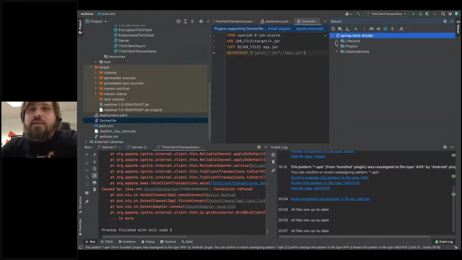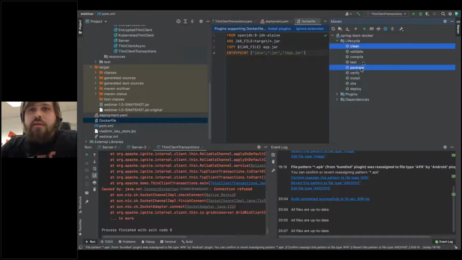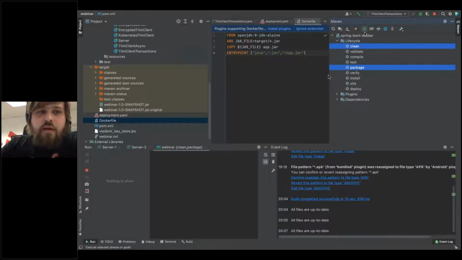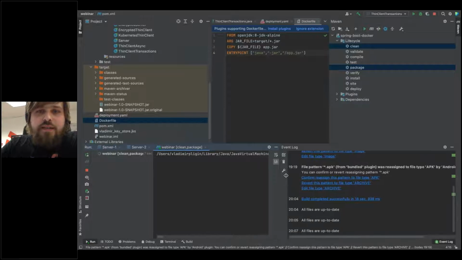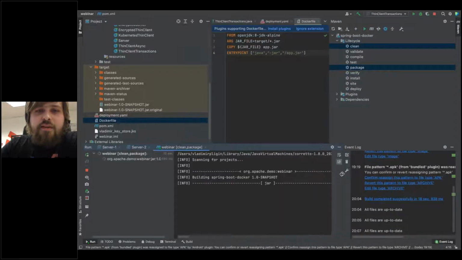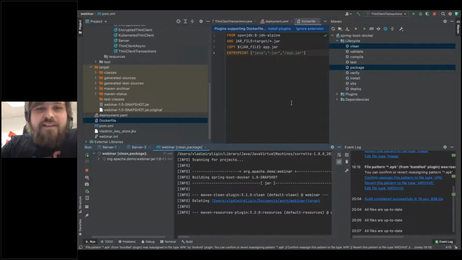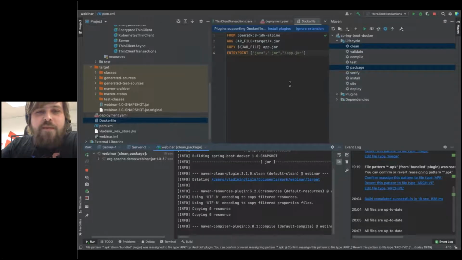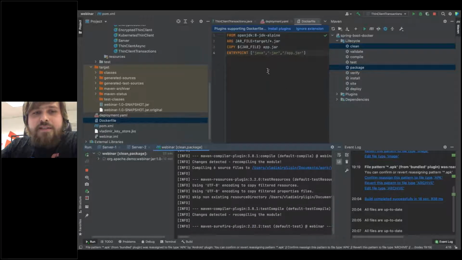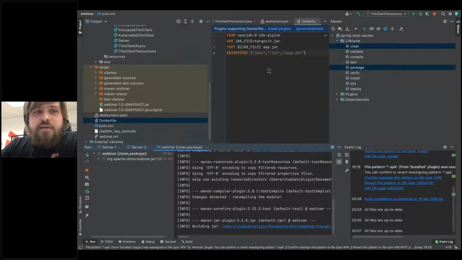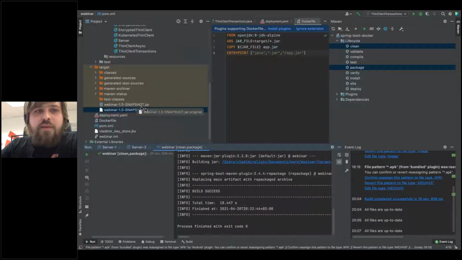So let's build it. I believe clean package. So I hope it won't explode, because local Kubernetes environment is pretty heavy. My laptop's fans are heating really hard. But I believe it's more about Docker desktop specifics. So, okay, it seems that we have a jar here.